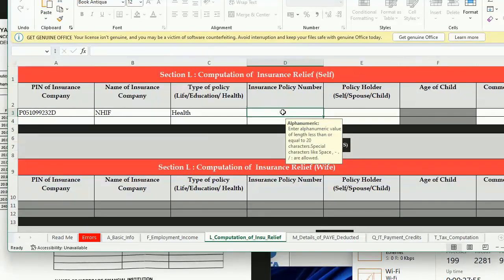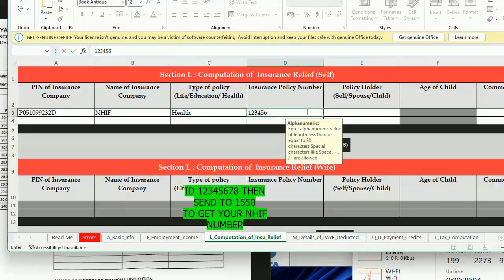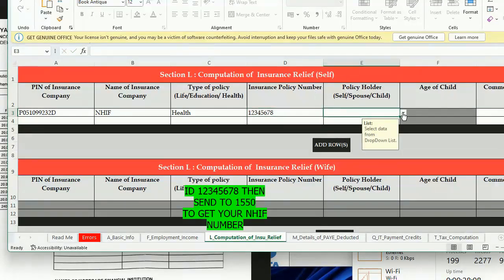If you don't have this number, it is simple. Just go to your phone and text the word ID, space, then your ID number, and send it to 1550. You'll get your insurance policy number, which is your NHIF number.